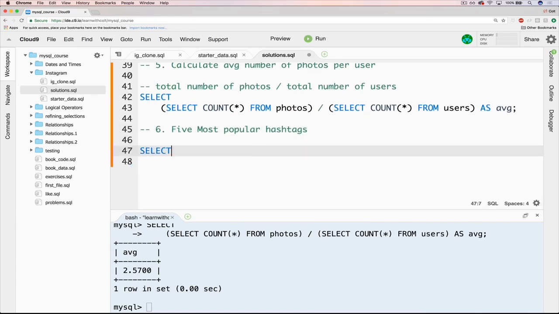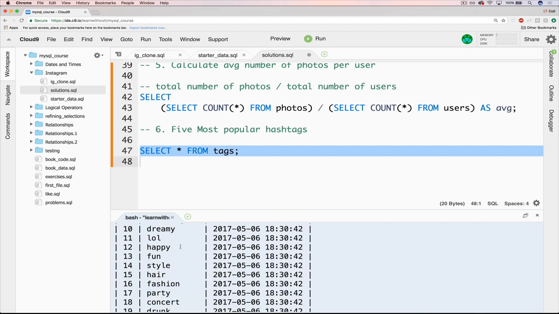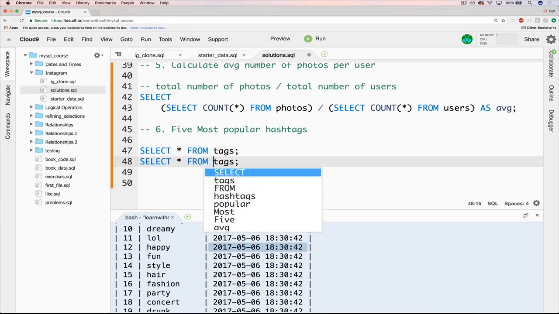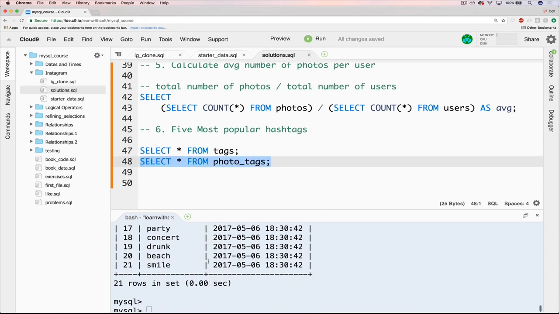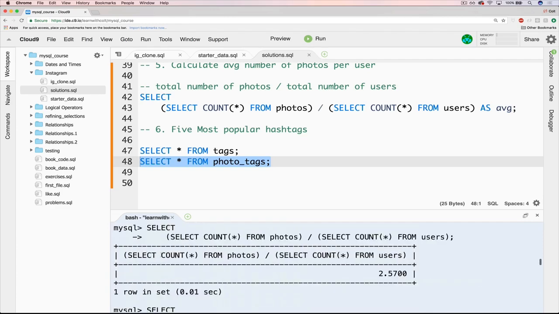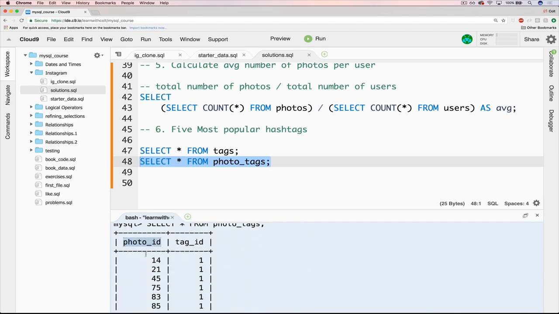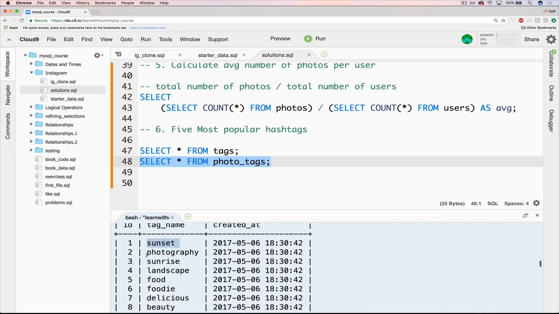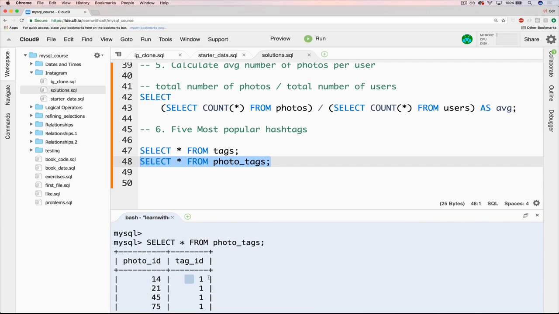If we start with just select star from tags, as we've seen before, it's just a list of the hashtags themselves: an ID, a tag name, and then created at. But we've also got photo underscore tags, and we've got a bunch of those, 500, and each one is just a tag ID and then a photo ID that it's being applied to. Here we go. So photo ID 14 is being tagged with whatever has tag ID 1, which is sunset. So photo 14 has the tag sunset.